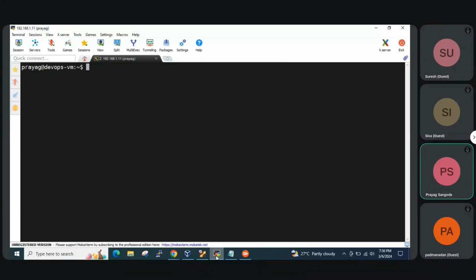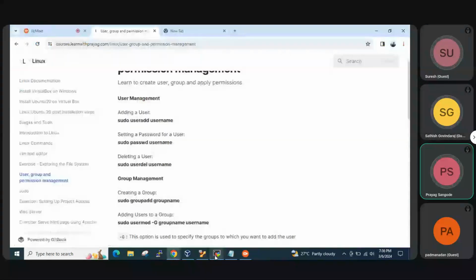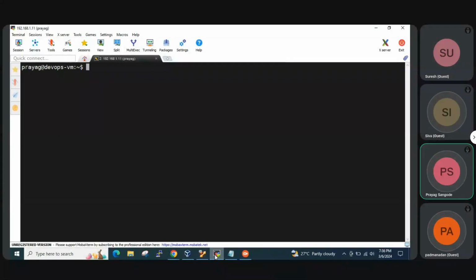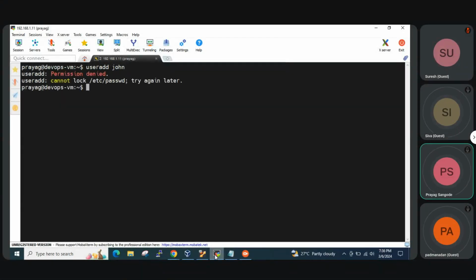So yesterday we learned some commands and the VI editor, cat, mkdir, ls, less, and all. Today we'll learn about user and group management and about permissions. The first command we'll learn today is useradd. I've created a user account, John, but it's showing permission denied. Why?